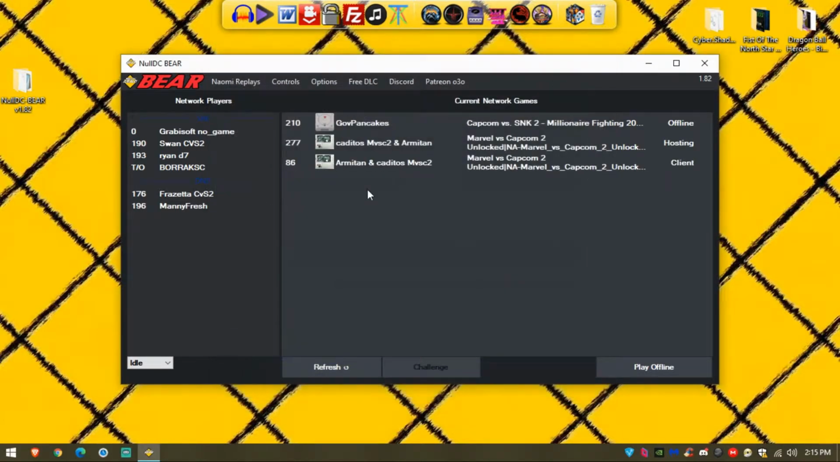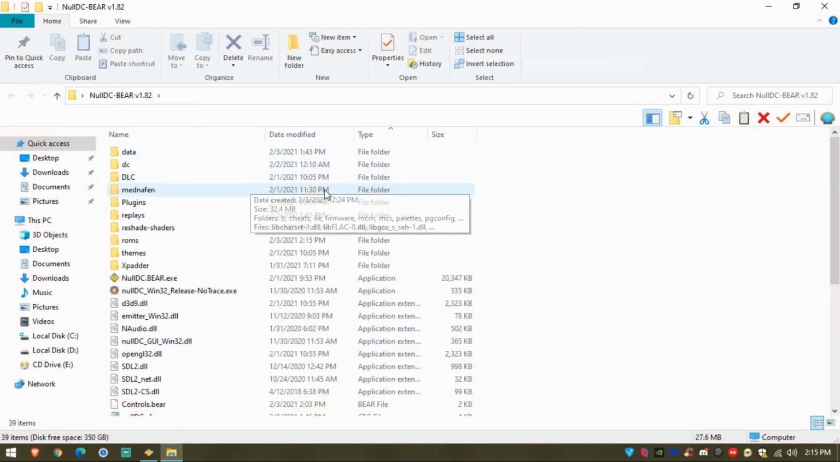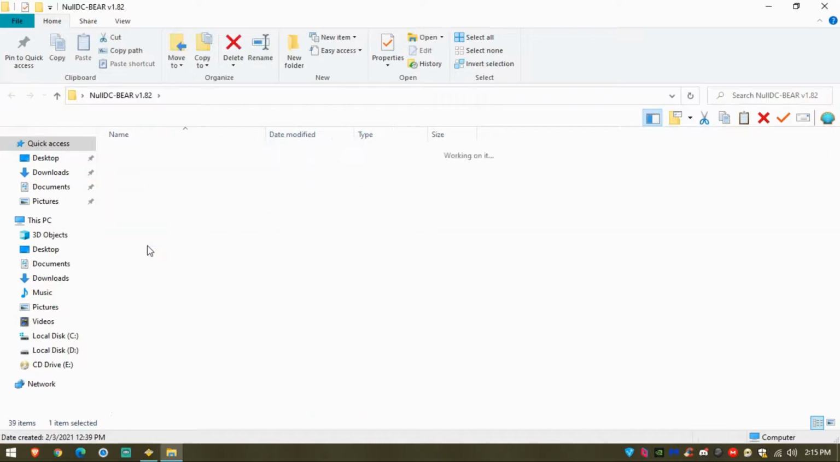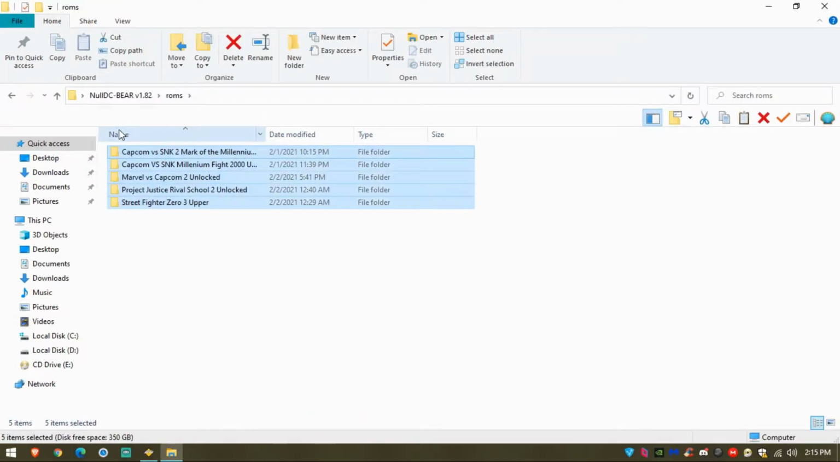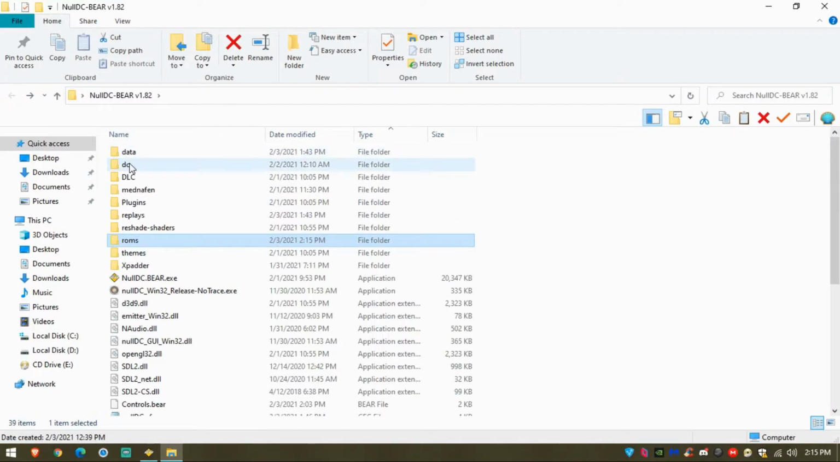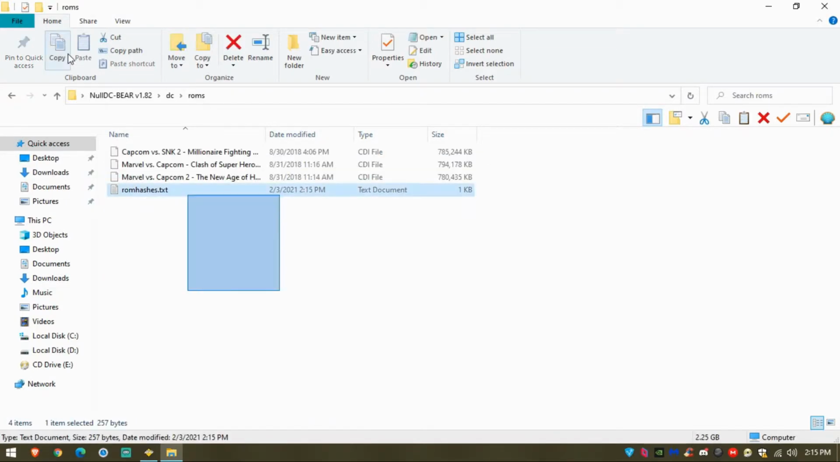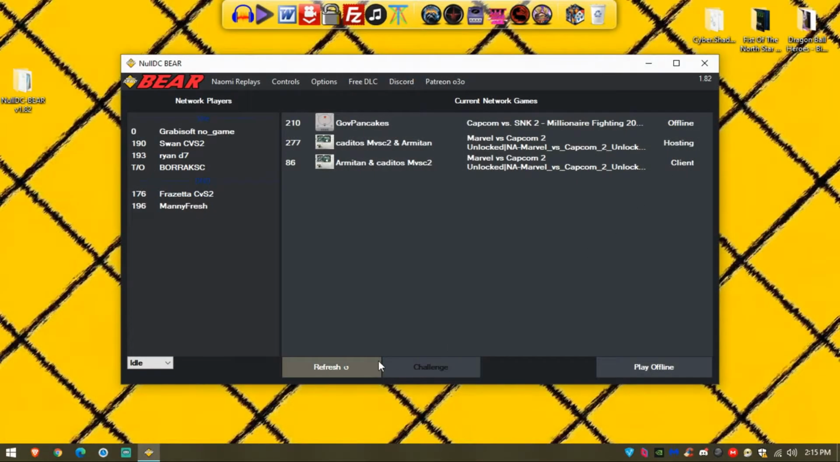Once it's done, you'll see inside your Bear folder a new folder called ROMs, and here you'll see all the different ROMs that you just downloaded. If you download Dreamcast games, you're going to be in the DC folder, ROMs, and all the Dreamcast games. So it's very simple.